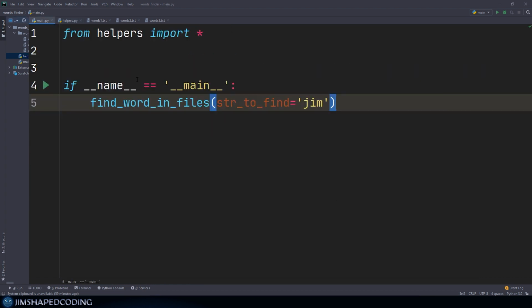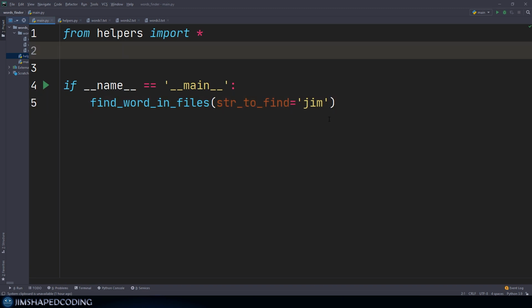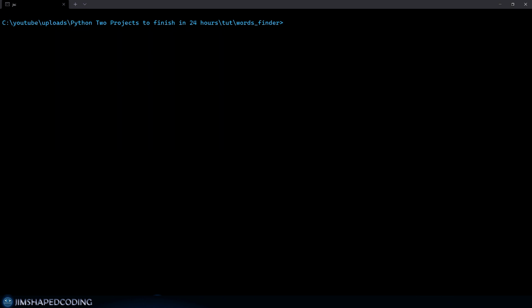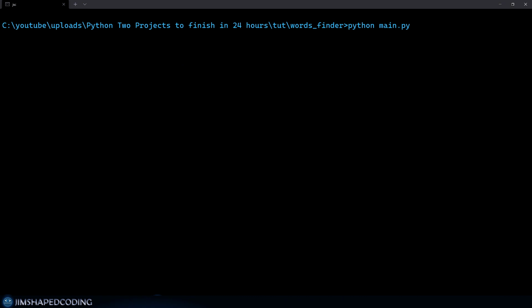Now you can see that, for example, in this file, we have an option to go ahead and just provide the string to find. Now it doesn't make sense to always go to your Python files and change the code accordingly depending on what string you look to find. So that's why we need to somehow accept additional arguments when we execute our program from the terminal.